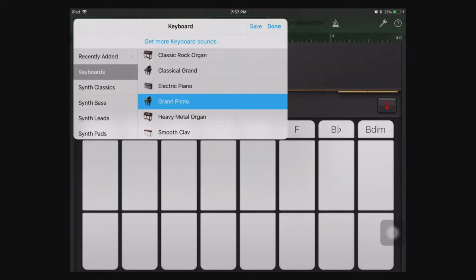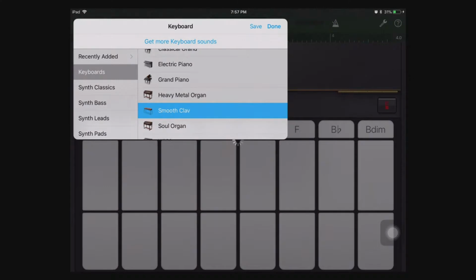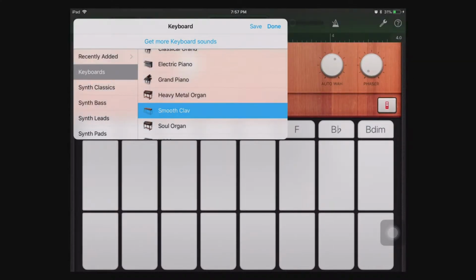Now, because that does not work with the saxophone that we already have, I'm going to see if I can go with a smooth clav and see if that does any better.